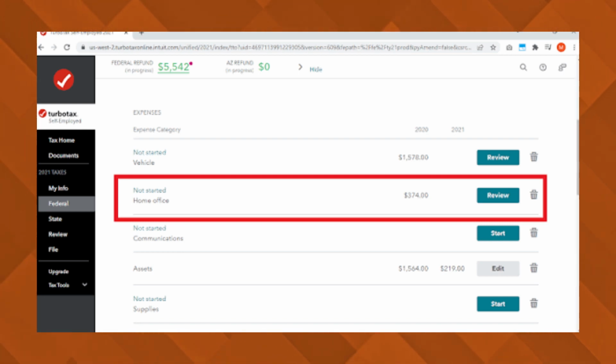And that's it. Your QuickBooks self-employed tax information has been re-imported into TurboTax and is ready for review.